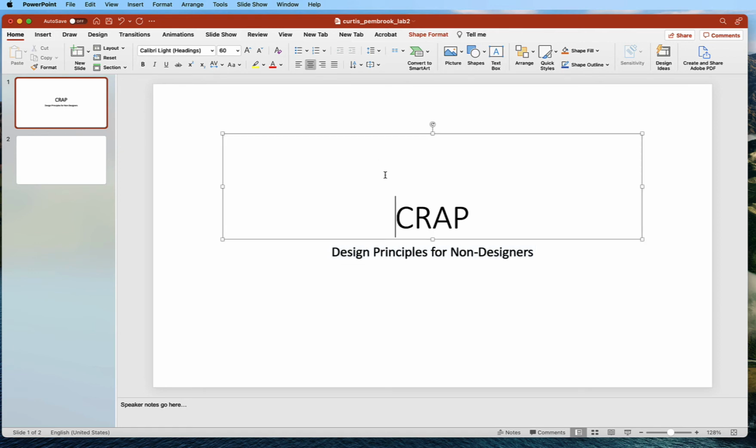Right now, this acronym stands for contrast, repetition, alignment, and proximity, CRAP. The CRAP design acronym helps us remember basic design principles when we're designing our PowerPoint presentations. Well, what's the size of this font? Right now we can see that it is using the default font for headings, which is a Microsoft font, Calibri Light, and it's 60 point right now.